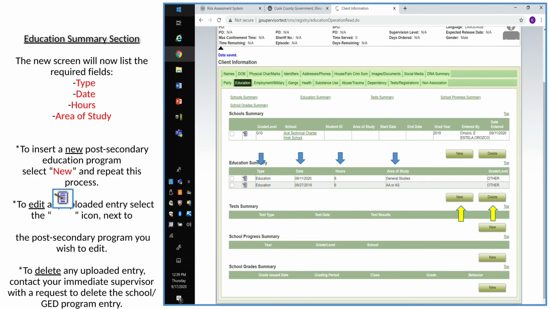To edit an uploaded entry, select the notepad icon next to the post-secondary education program you wish to edit. Note: to delete any uploaded entry, contact your immediate supervisor with the request to delete the school or GED program entry.